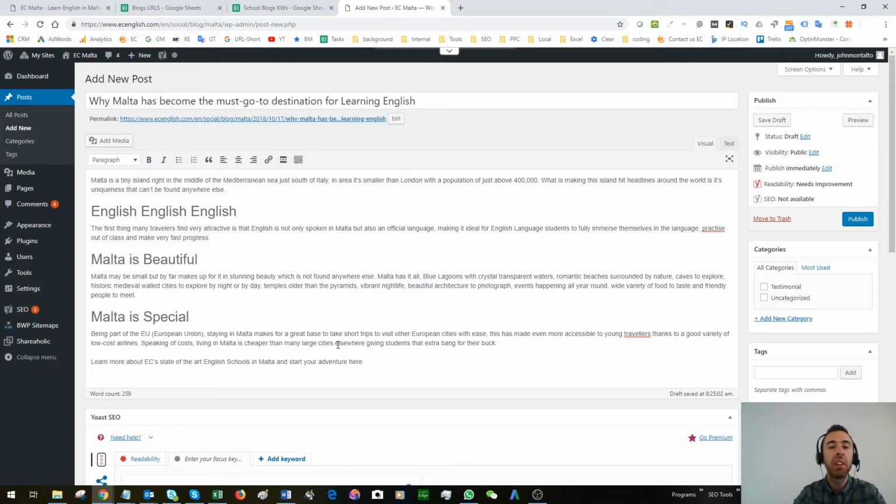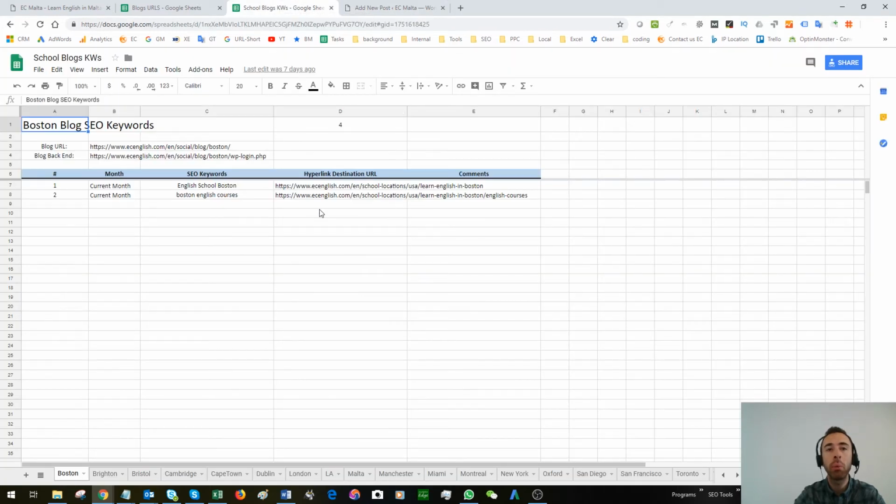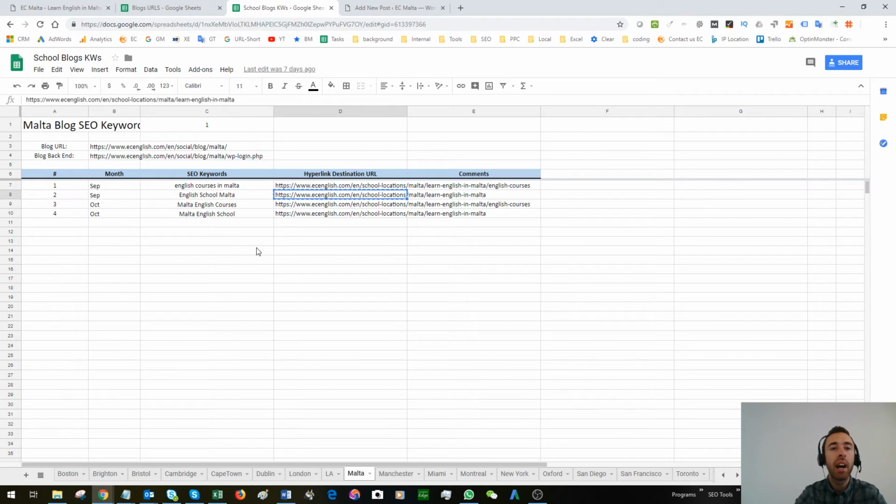Next I need to put in my SEO keyword. So to find the SEO keywords, I need to go to the SEO Keywords Google Sheet. I will send you the link via email so you can access this sheet, and I will update the keywords every month. In this sheet, you need to find your school. In this case, it's Malta. And over here, you will have a list of SEO keywords. Simply choose whichever one you want. The only thing that matters is you put one per blog and you alternate.